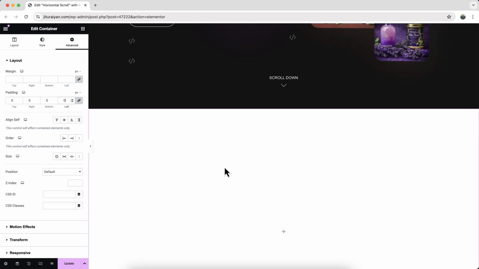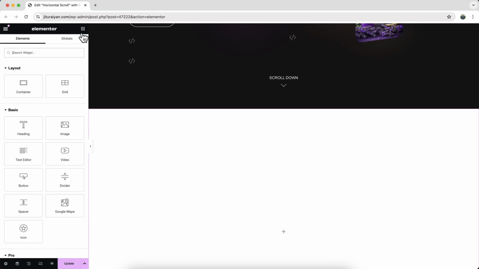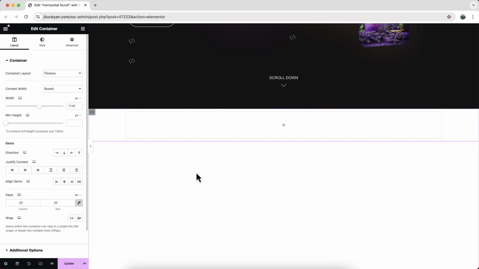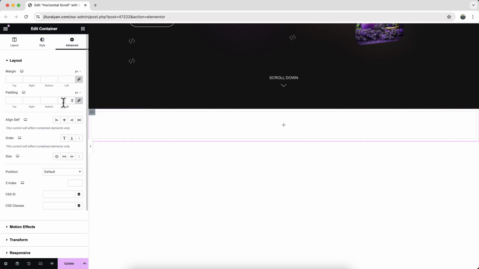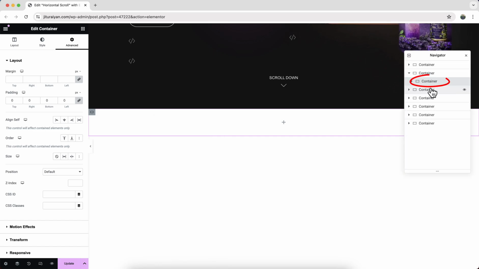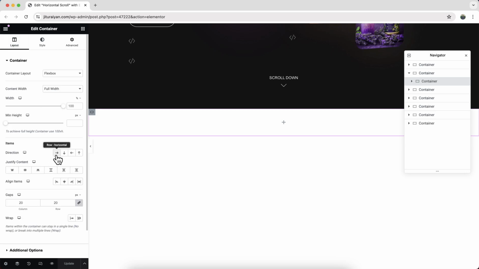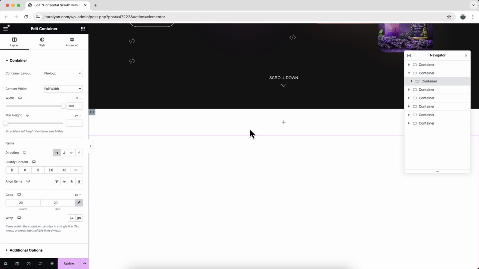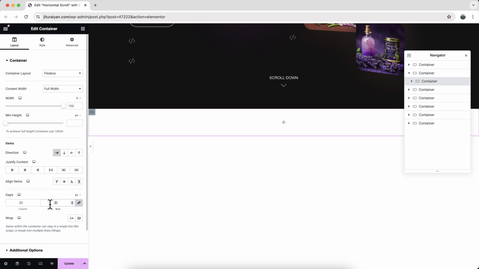Now inside this container, we also need to take another inner container. So let's drag a new container here. And like before, we also need to make it full width and remove its padding. If we open this navigator panel, from here we can also see this container. Okay, let's also make its direction row, because inside that I want to place all of these sections side by side. And in between them, I also don't want any gap, so make it 0. And also enable this no wrap option.